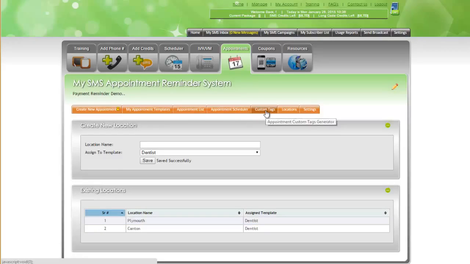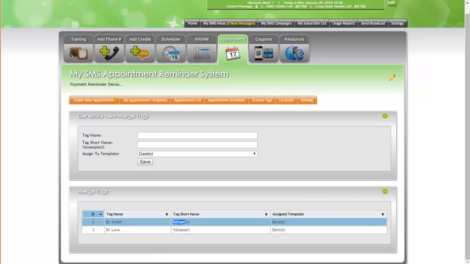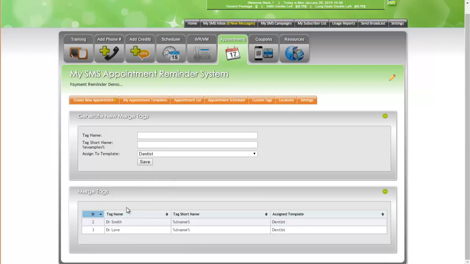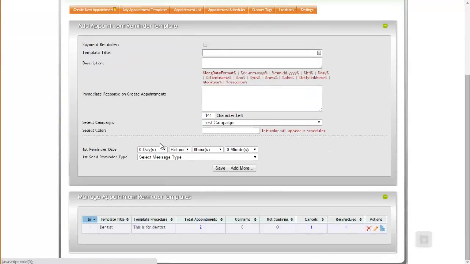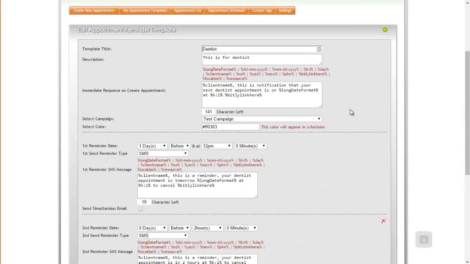Next is our custom tags. We might have 2 different doctors at the same location. So we're going to use this tag DName, which is dentist name, and we're going to assign them both the same. You're going to see where this actually becomes very important to integrate into the SMS reminders in a second. Next, we want to create our appointment templates. This is how you start from scratch, but I'm going to actually go to one that I've already made just for the sake of brevity.